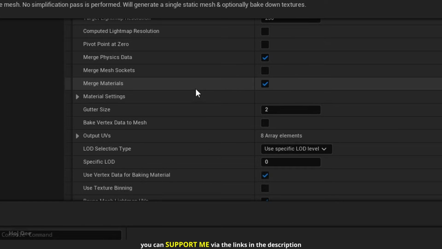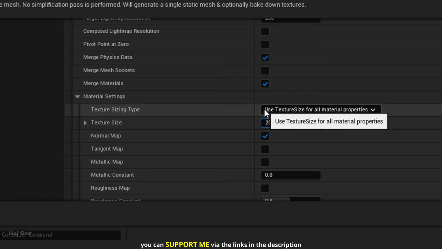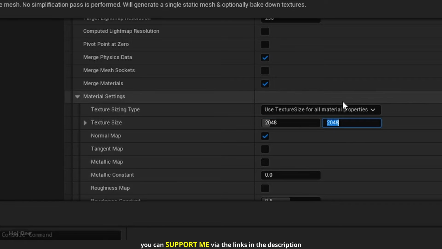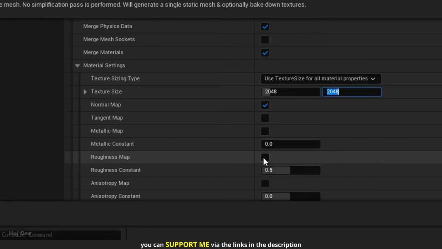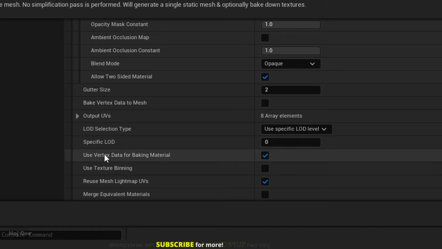When we enable it, the materials of all the merged assets will be combined into a single material with a new UV layout. We can also do it for one mesh, like what I want to show you in this video. So here I'll set the texture size to 2048. And I want it to have roughness and metallic map. Also make sure use vertex data for baking is enabled. The other settings I'll leave at their default for now.